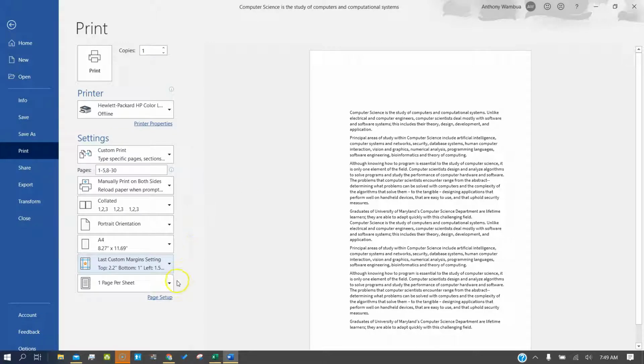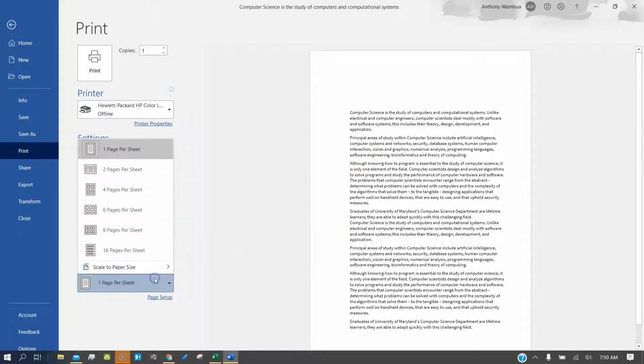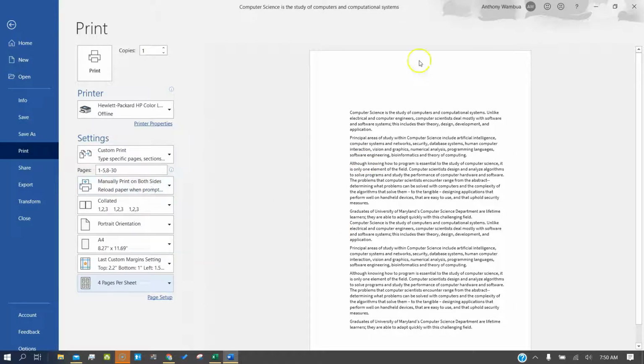The next thing is the number of pages per sheet. Supposing we had a document with 130 pages, it's possible to print 4 pages of this document on one sheet. So look at this. I'll select 4. Of course, that will not be shown here because our document has only 1 page, and that allows me to have 4 pages printed on one sheet.